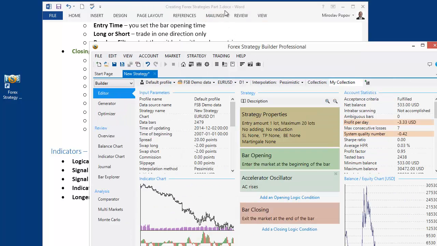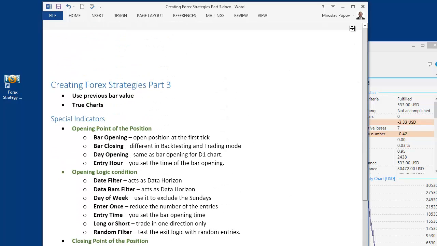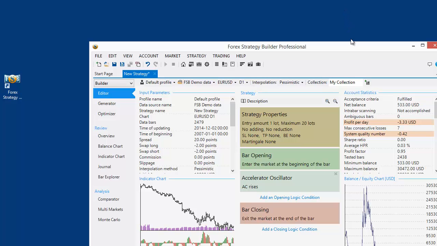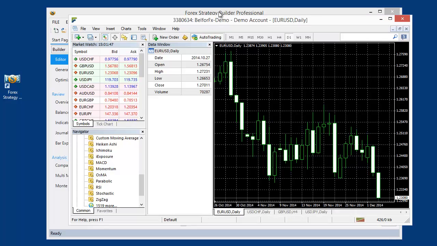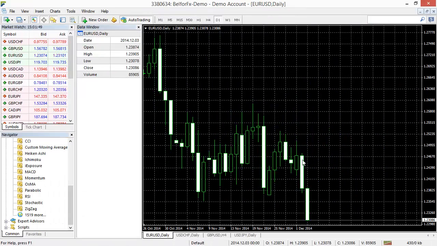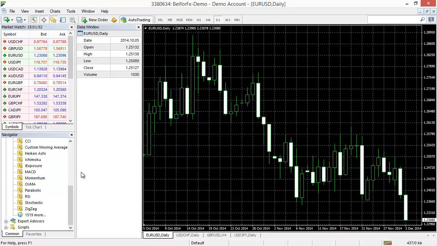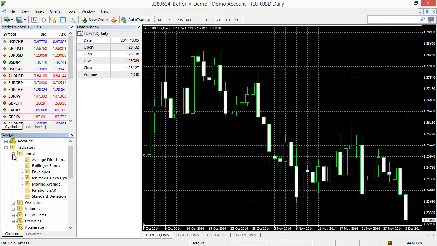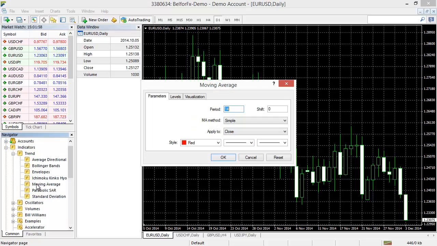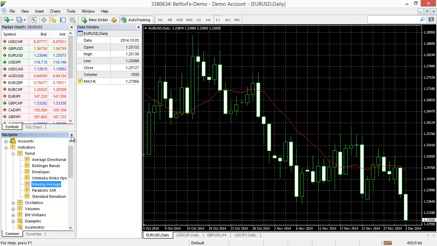Let's start from the beginning. We are starting now with use previous bar value. What is this about? I'll start a MetaTrader. This is a MetaTrader terminal, and I'll open one of the most used indicators, moving average, period 14. Okay.